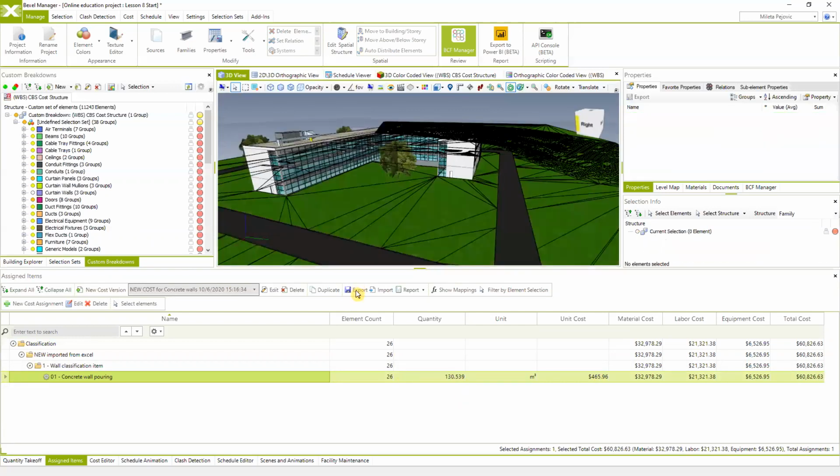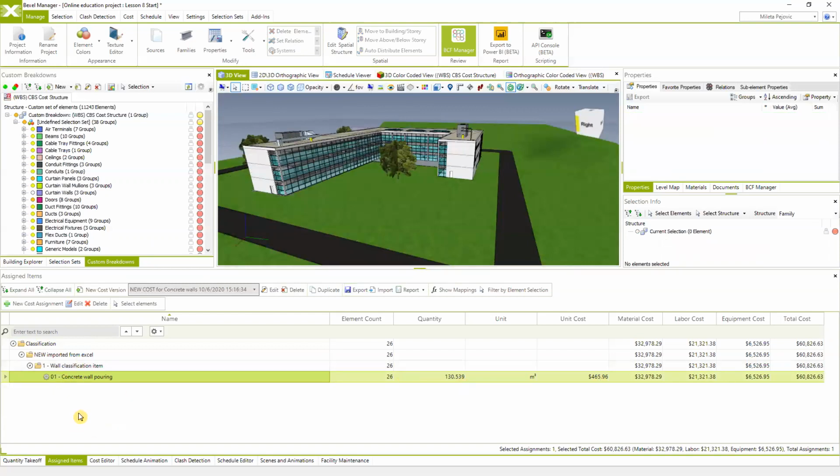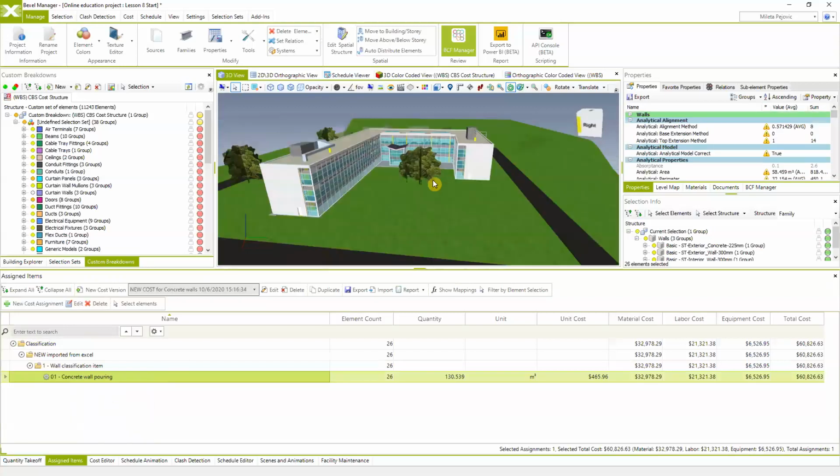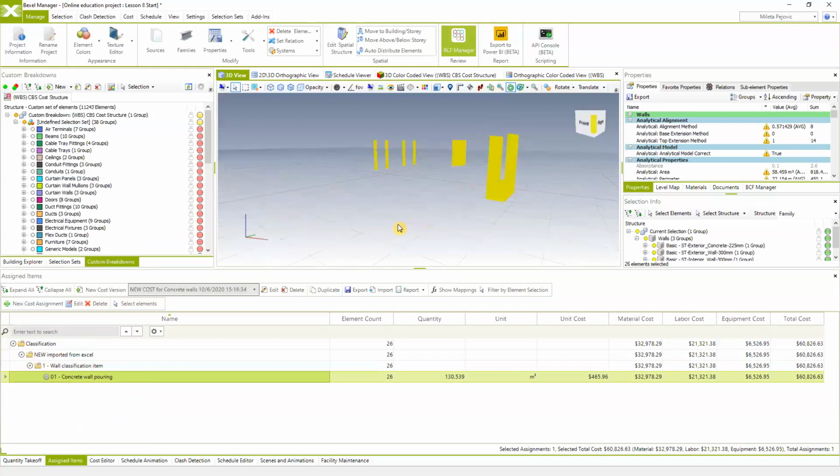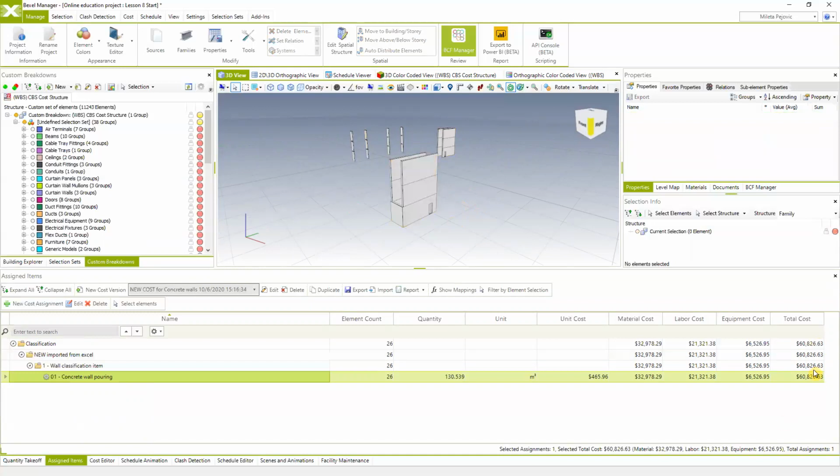Again, we can use the option right here within the assigned items to select elements which are included in the cost version using the right-click, right mouse button and select elements. You can isolate these elements. So you see that the price of these elements from the project is this one.